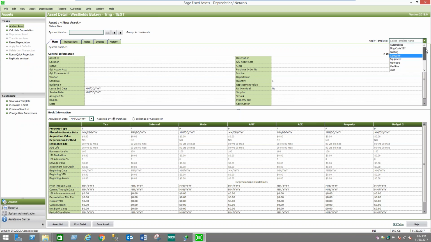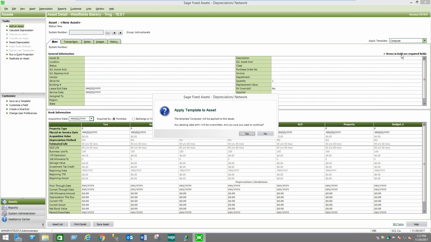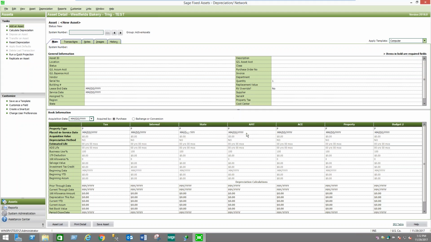You can create multiple copies of the same template based on your needs. So if I'm going to add a computer, which is something that'd be common, I've created a template where I've populated the vast majority of the common information. I've also included property types, depreciation methods. So the only thing I would need to do is update my acquisition date, place in service date, give it a value, and actually save it. So quite easy to do.